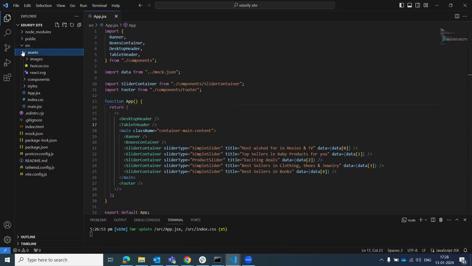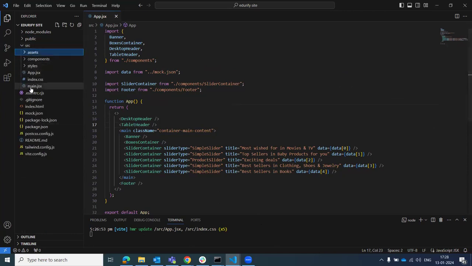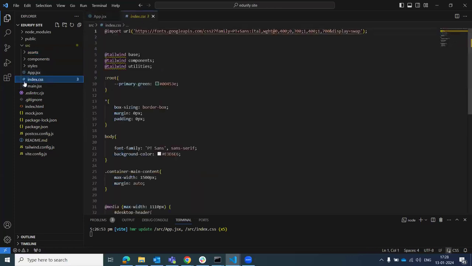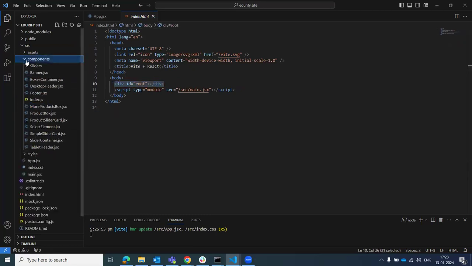Okay. Now if you see, now you need to understand the structure. So this is the main. App, understood. CSS is the global CSS, understood. Next, HTML is where we are putting our root, right? This is already known to everyone. Okay. Now if we go and see the components.